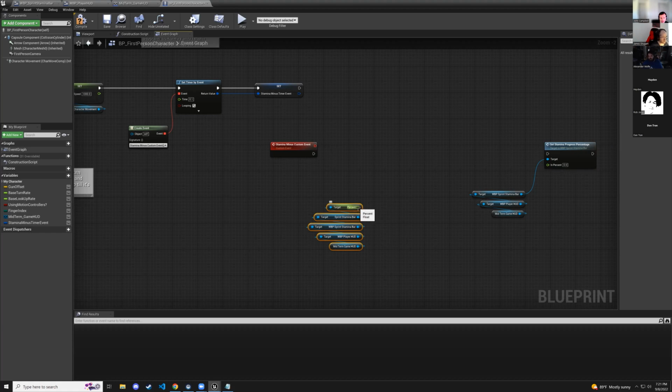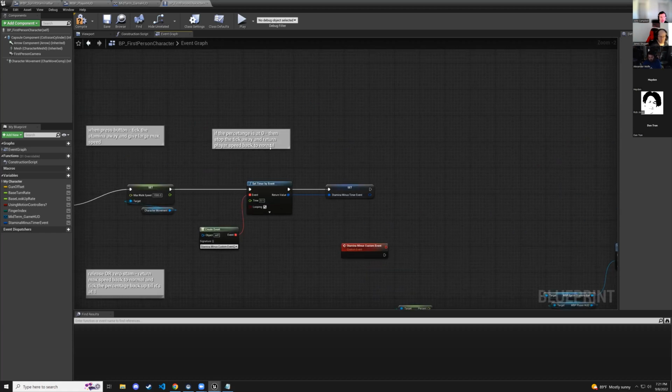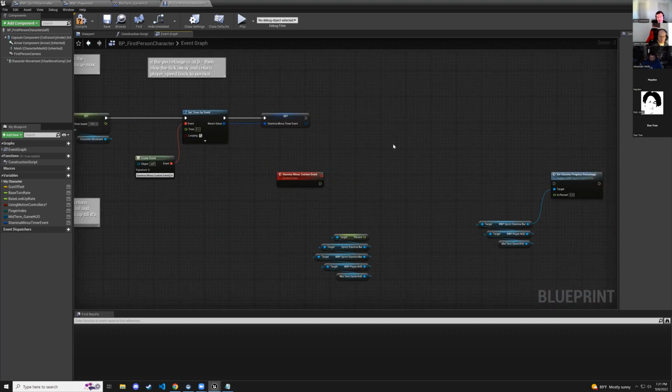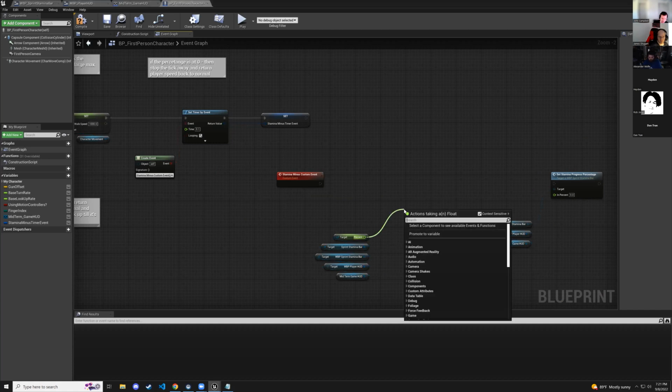All right, so I have this percentage now, and what I want to say is, is it equal to or less than 0? If it is, then we want to stop ticking. So we're going to grab this guy, the percent, create a noodle, and go less than or equal to. So less than symbol, equal symbol.